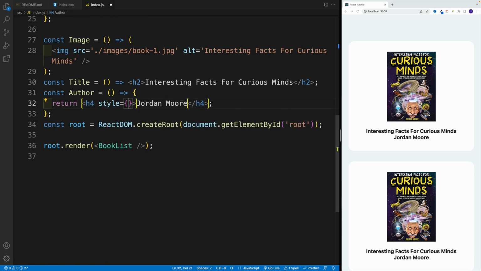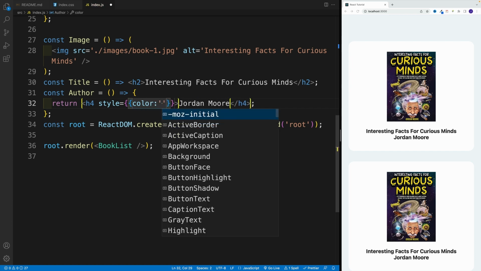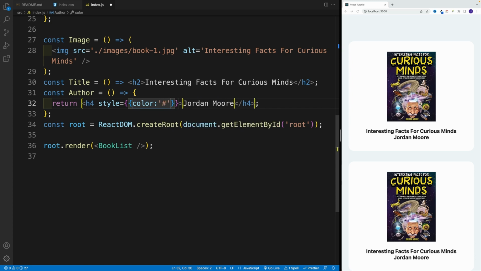So like I said, we go here with style. Notice automatically it's set up with the curly braces. And here we provide that JavaScript object. So let's start here with color. And as far as the value, again, key value pairs, and then the values are as strings. So hashtag 617. And we want to go D98.